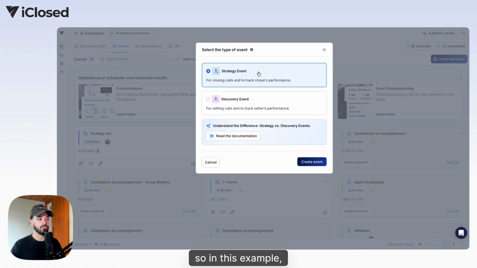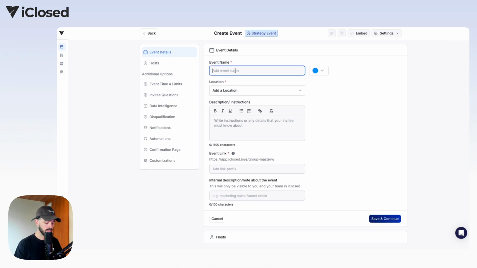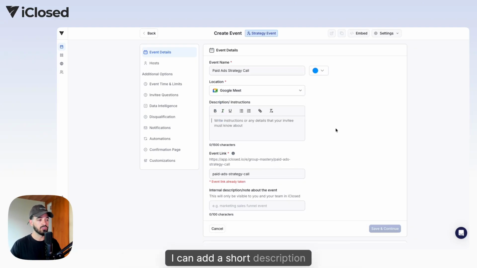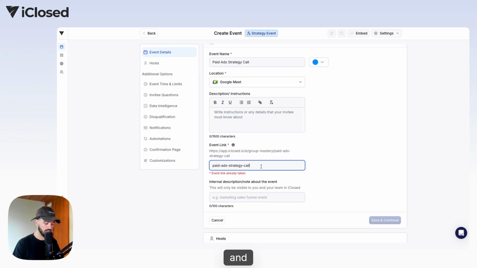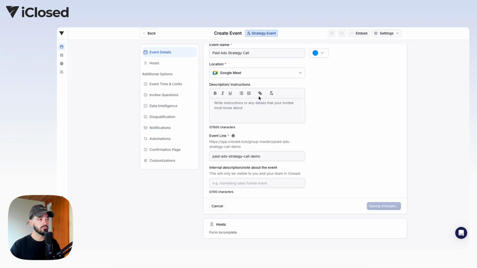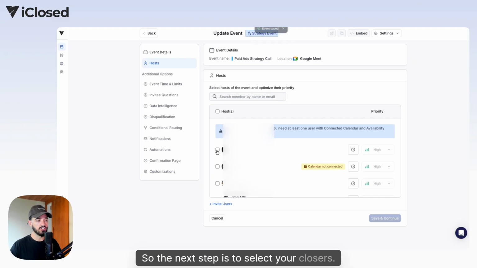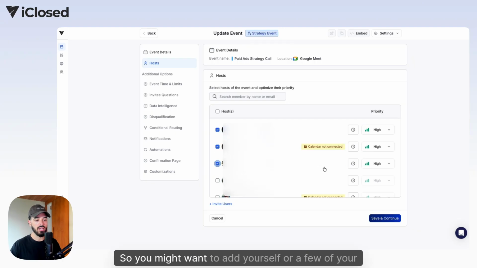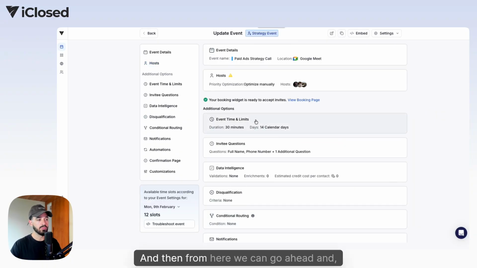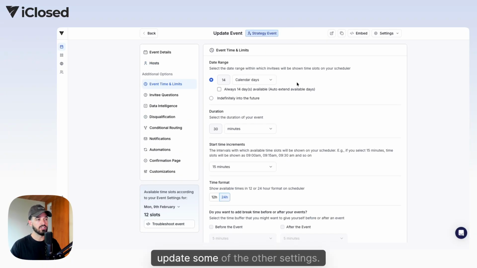Okay. So in this example, I'm just going to show you how to set up the strategy event. So here we just type in paid ads strategy call. Then I can go ahead and select the location. I can add a short description and change the link and then hit save and continue. So the next step is to select your closers. So you might want to add yourself or a few of your closers, hit save and continue. And then from here, we can go ahead and update some of the other settings.